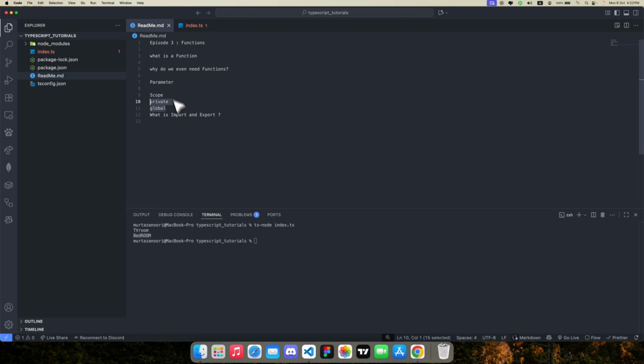Now, another thing we want to talk about is called the import and export. So let's just start with a simple idea, okay? Let me write this down here. Exporting means making something available for other files, and importing means bringing it in so we can use it.